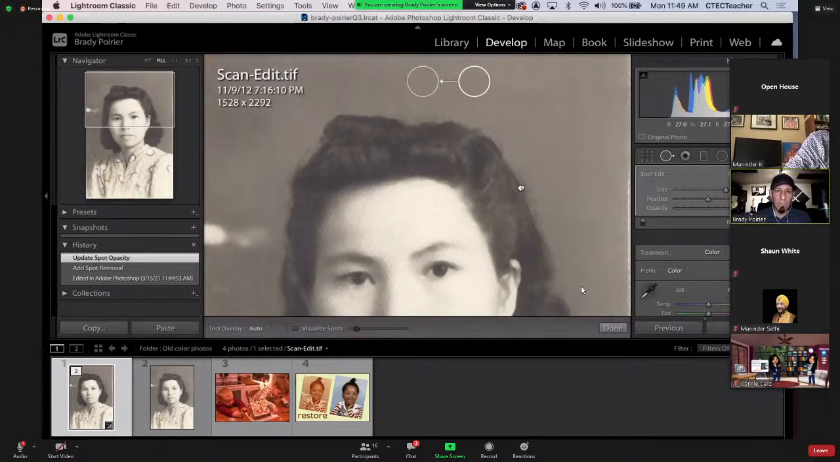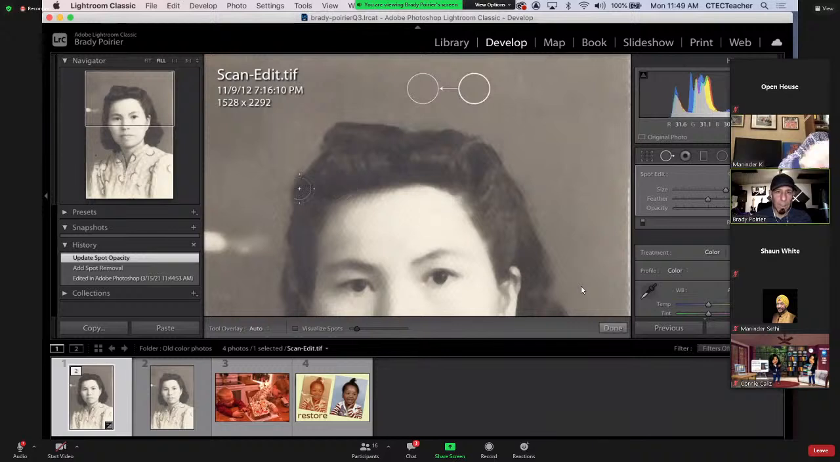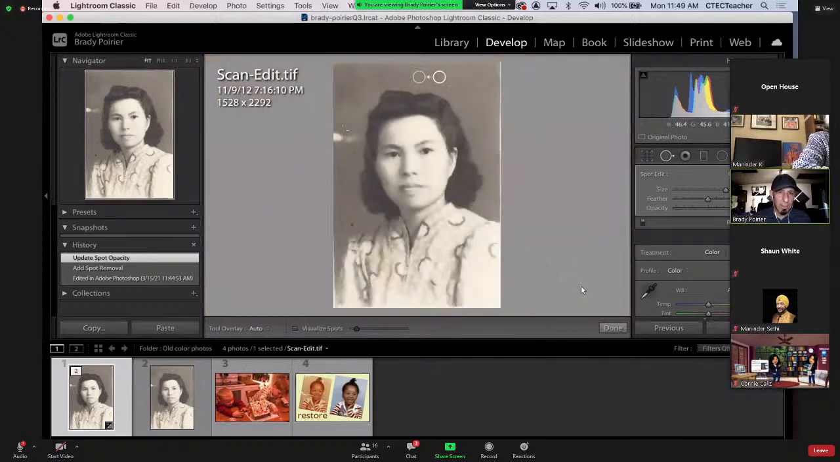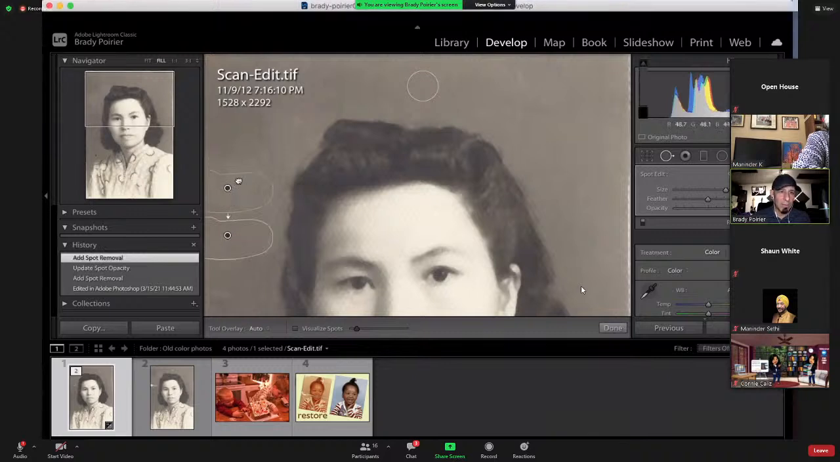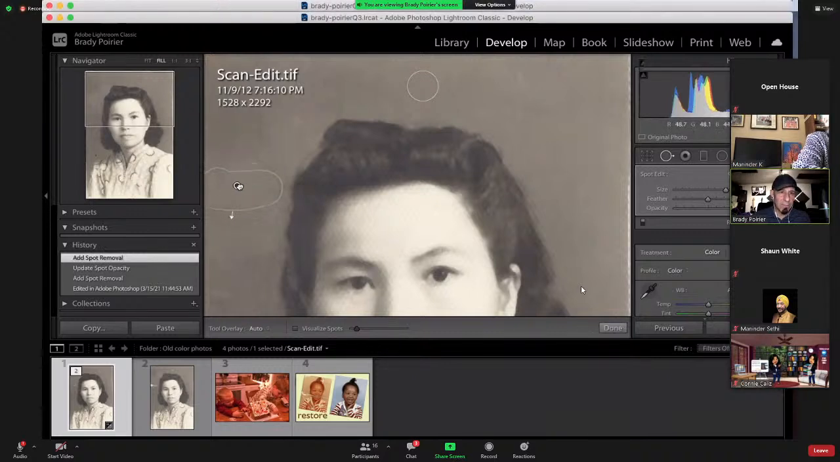So I'll move over here then. And I'm going to, let me go back to here. I want to get rid of this guy here. So I'm going to brush over this area like that. And then it goes and chooses another area. See? So you can not only just click, but you can also brush a larger area.